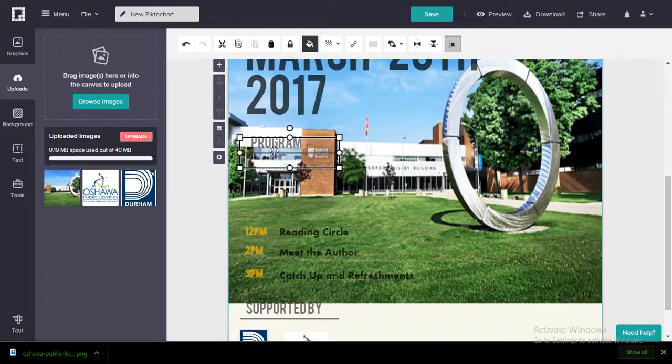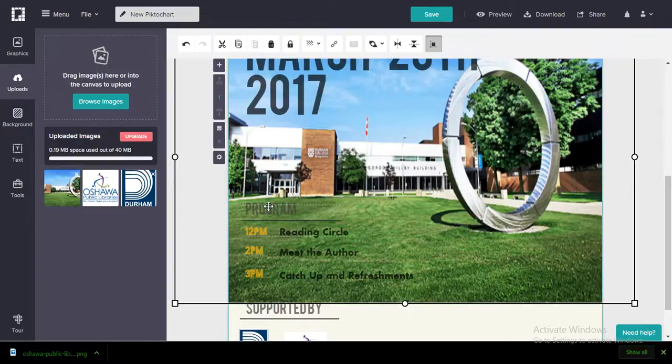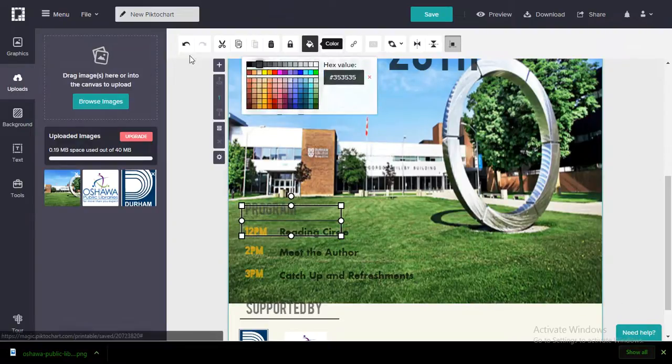Now one thing I forgot to move down is my program. See it floating up here. So I'm going to move that back down to match up with the rest of my program times. And same with all of the different programs available. It's a little hard to read. So let's make that black.